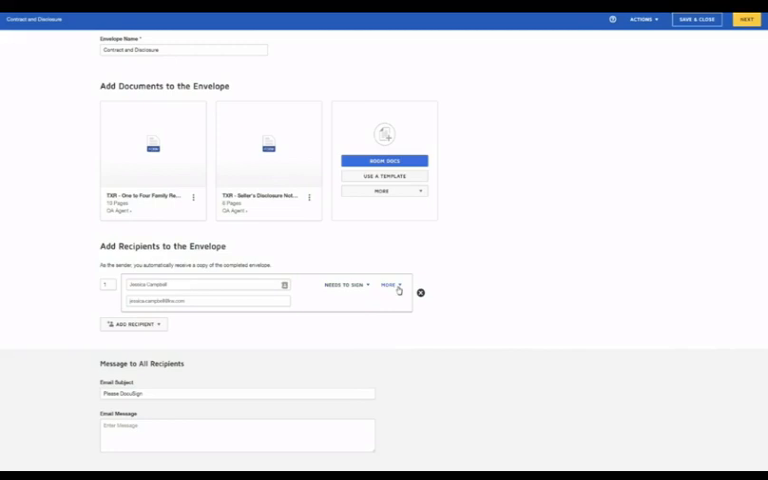Next, use the More dropdown. This allows you to add access authentication, which is basically two-step verification for this envelope. When you send the envelope to this recipient, they'll actually get a code sent to their mobile device that they'll actually have to enter into the envelope before they can access. It's an extra layer of protection. You can also choose to add a private message specific to this recipient.